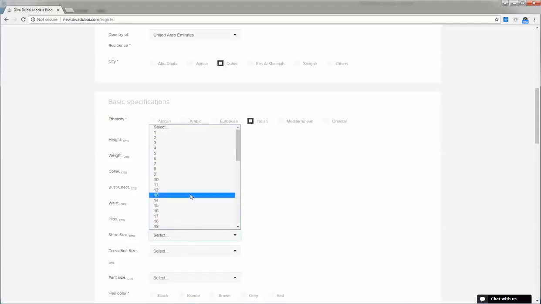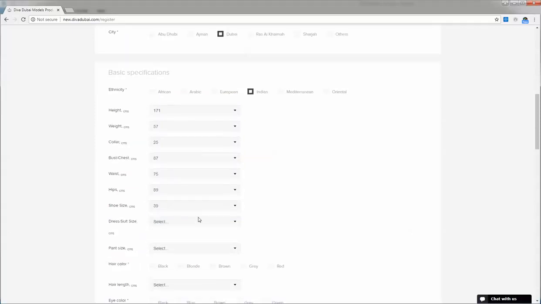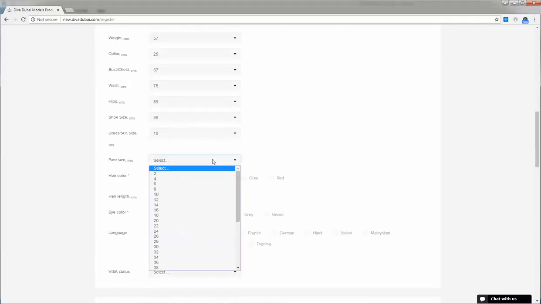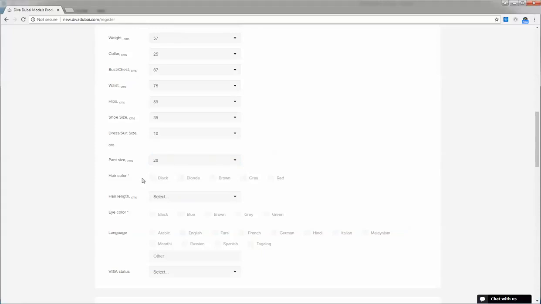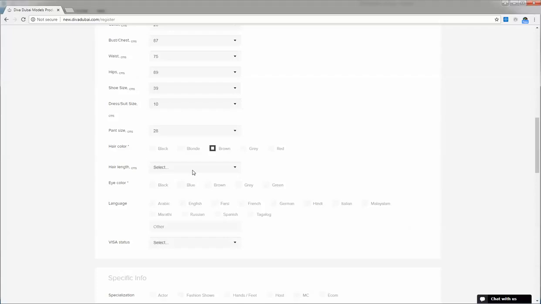Your shoe size is based on what your shoe size is. And then you have your dress size, which is an 8 or a 10 or whatever you use. A pant size, as in what waist do you use. And then your hair color. So you need to choose your hair color. So it's black or brown or blonde or red or whatever. And your hair length, whether it's long or short or medium.